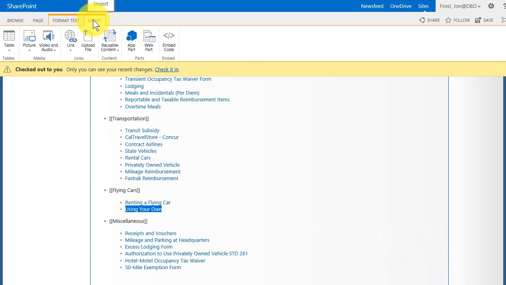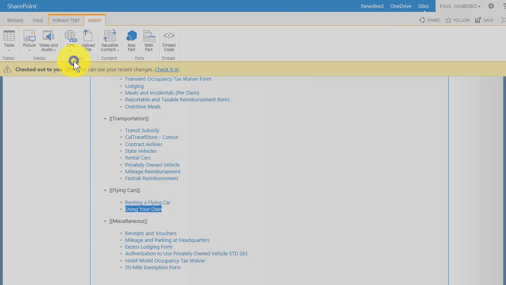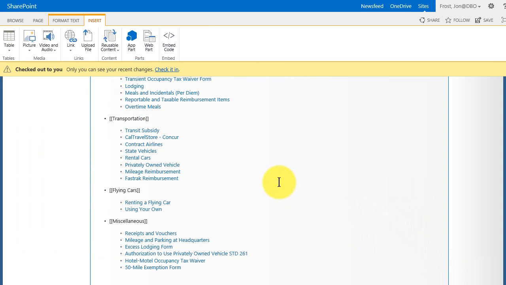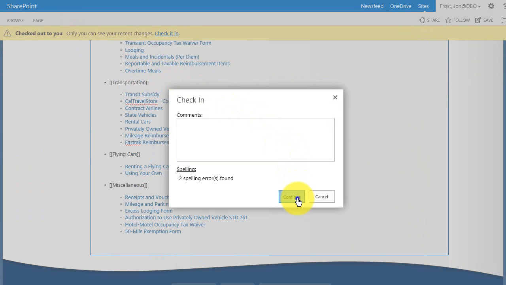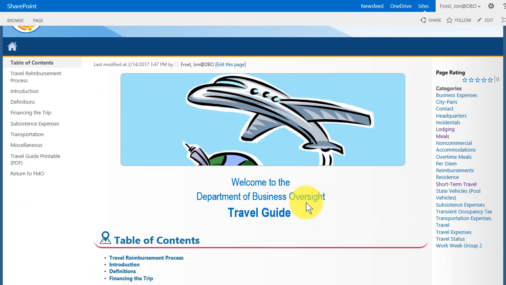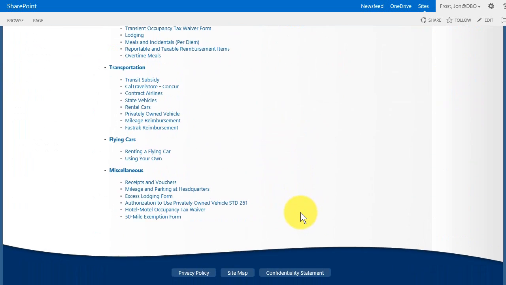Now we repeat the process for the hyperlink about using your own flying car, but substituting #your-own in order to connect us to the second bookmark. Then we go up to the top of the page and click the hyperlink to check in our page and save the changes. Now we have our new table of contents page with the hyperlinks that will take us directly to the rental and the using your own sections of the flying car page.